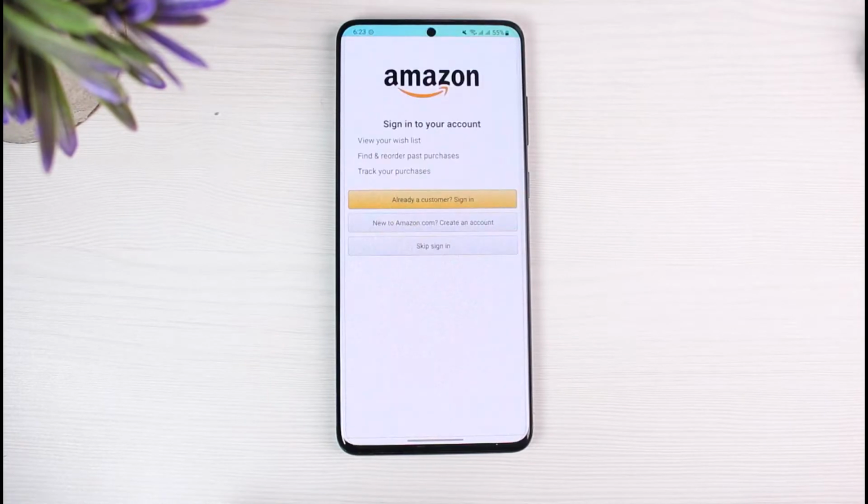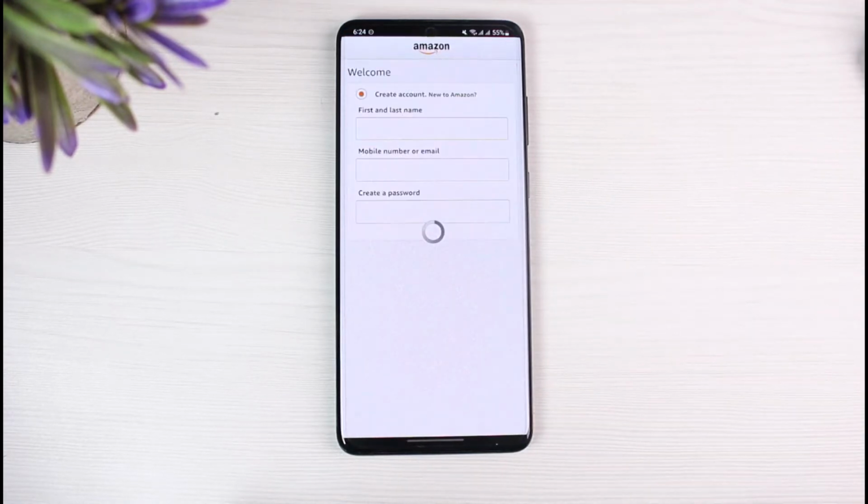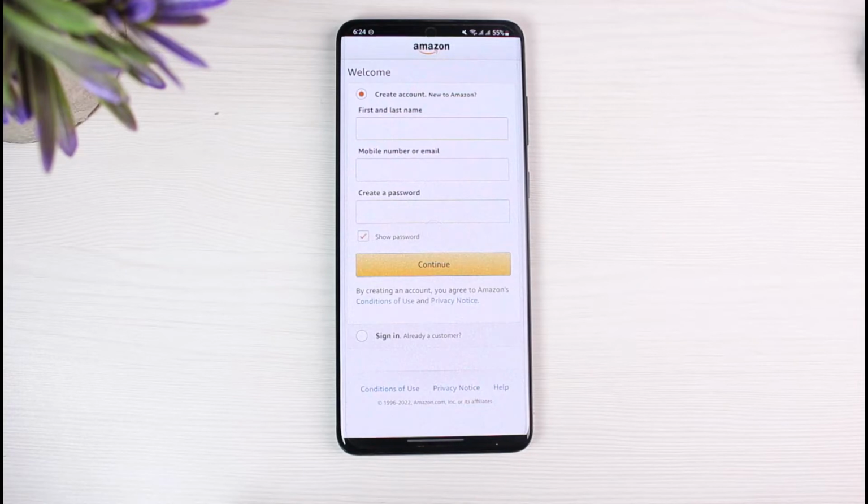Now, once you've opened the Amazon app, your interface will look somewhat like this, where in order to make a new Amazon account, simply tap on the second option, which is New to Amazon.com, create an account. After that, you'll have to enter your first name and your last name. After that, enter your mobile number or your email address. You can choose any one of those.